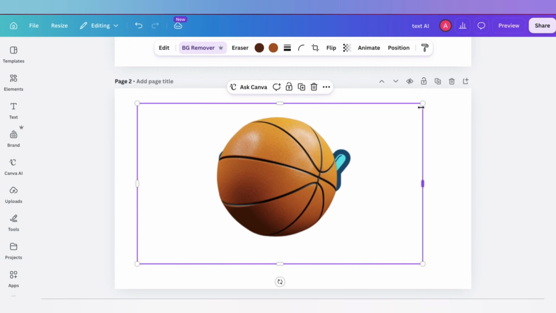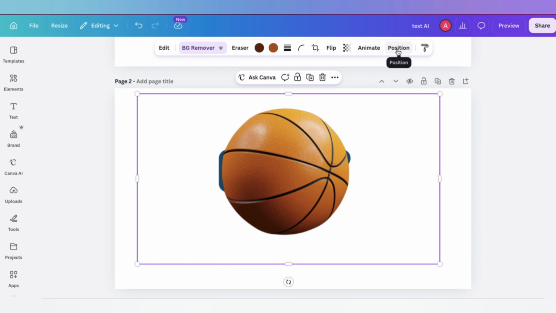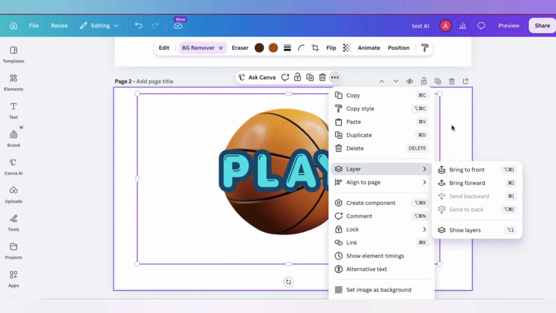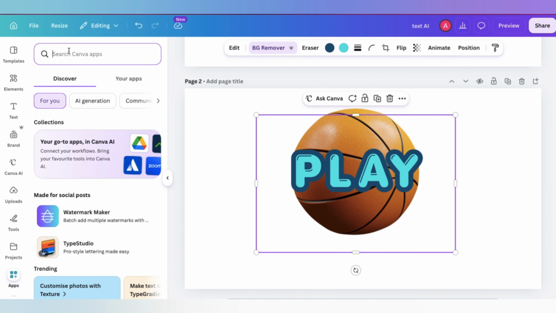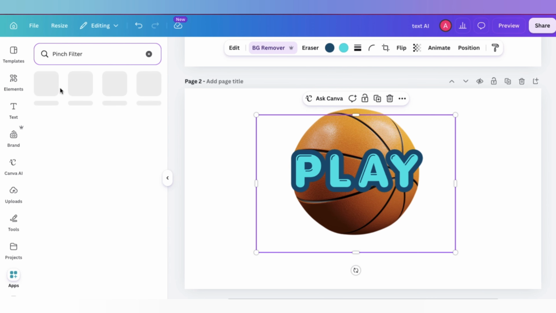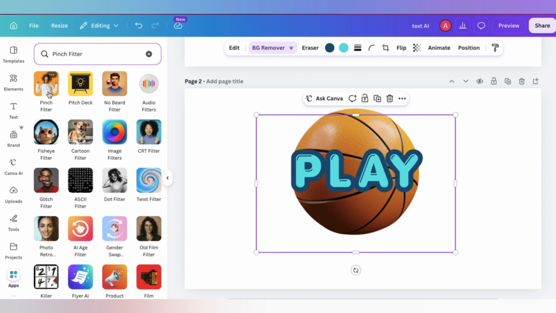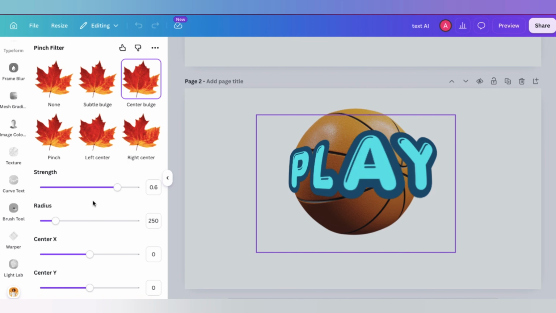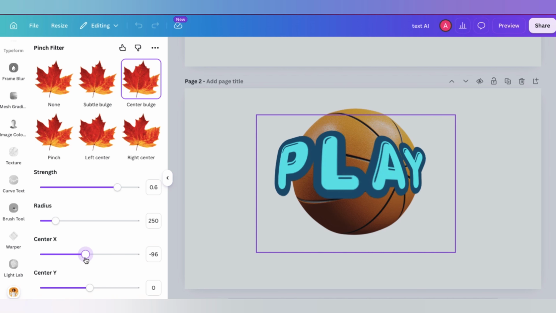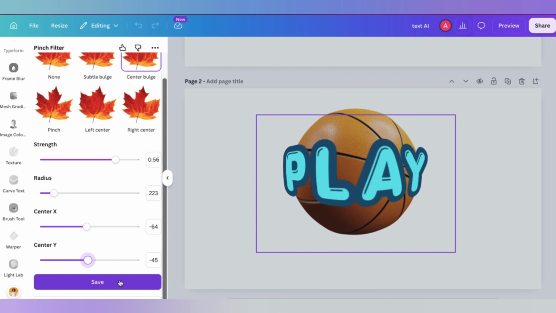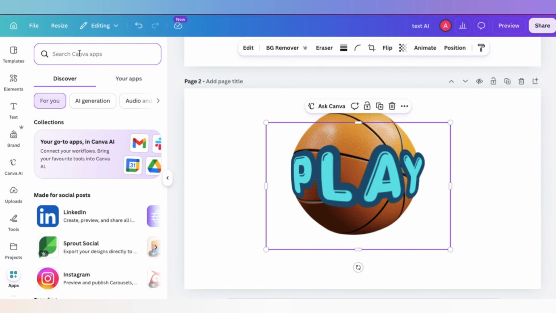Now bring in the background image. Go to Apps and search for Pinch Filter. Now adjust the setting to create a slight bulge. Once done, save the image.